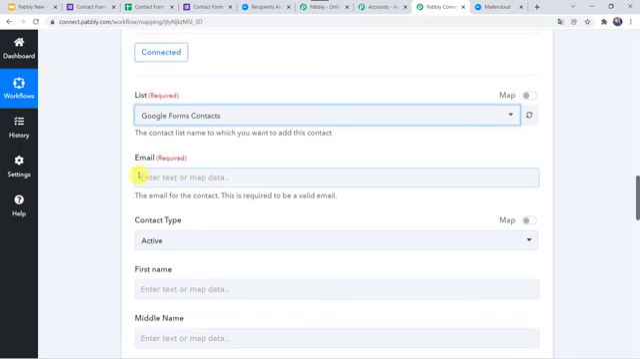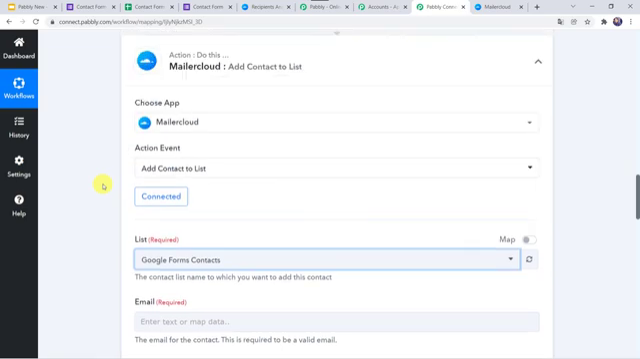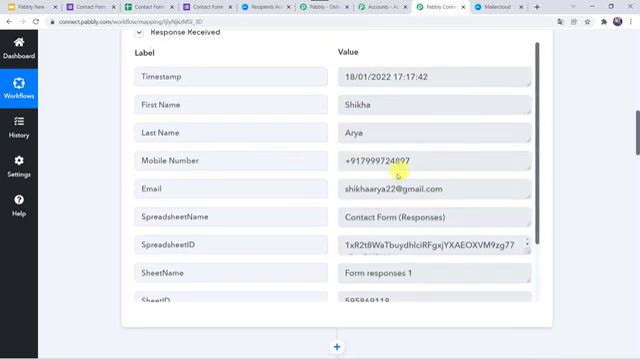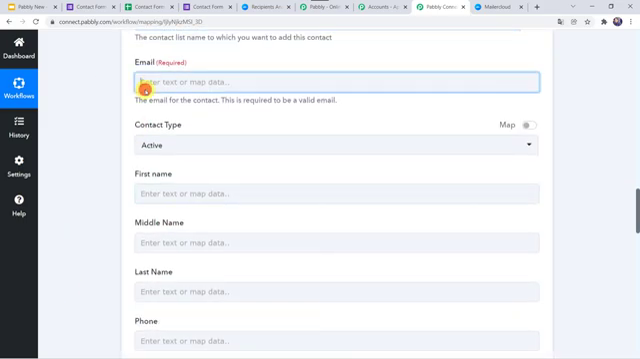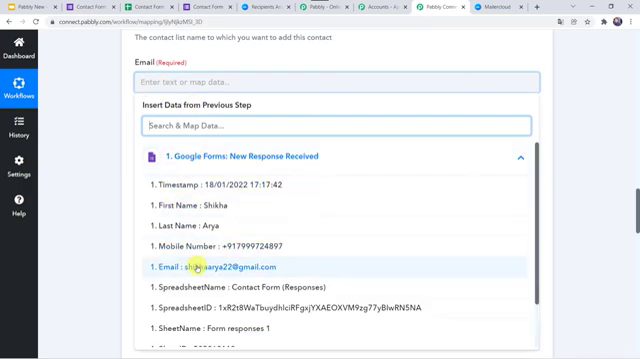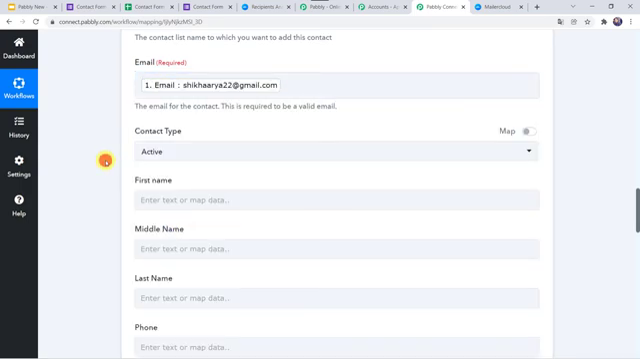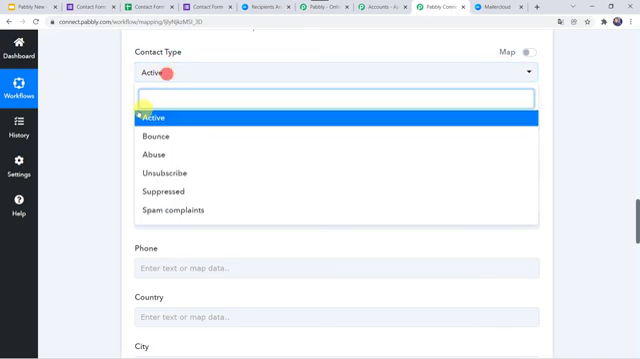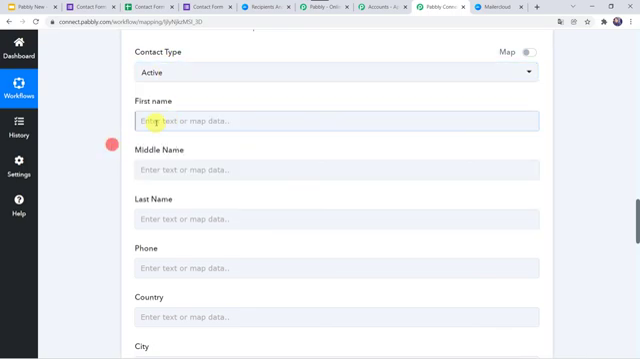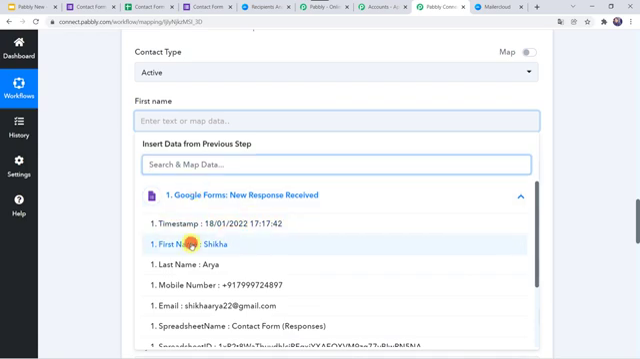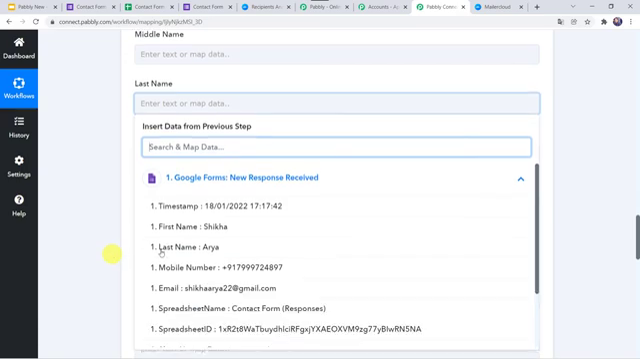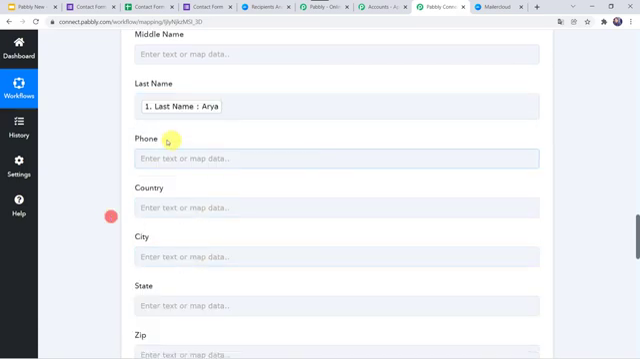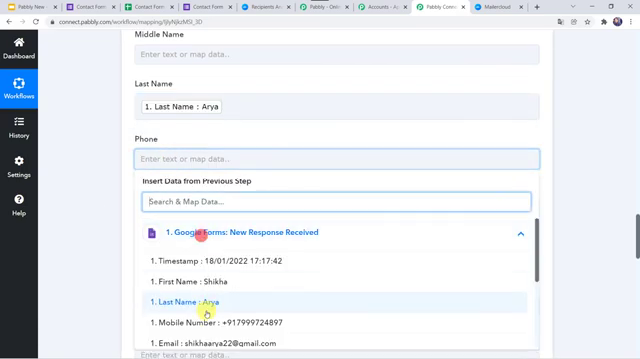Now here we have to map the email address of the customer. So we have already got the customer details from the form submission here in the trigger. So we are just going to map all these details now. So I'm just going to scroll down. Here we have to map the email address, that is shikharya22@gmail.com. Here the contact type, I want to select it as active over here. Let us map the first name from Google Forms, that is Shikha. Last name from Google Forms and the last name is Arya. And let us map the phone number also.